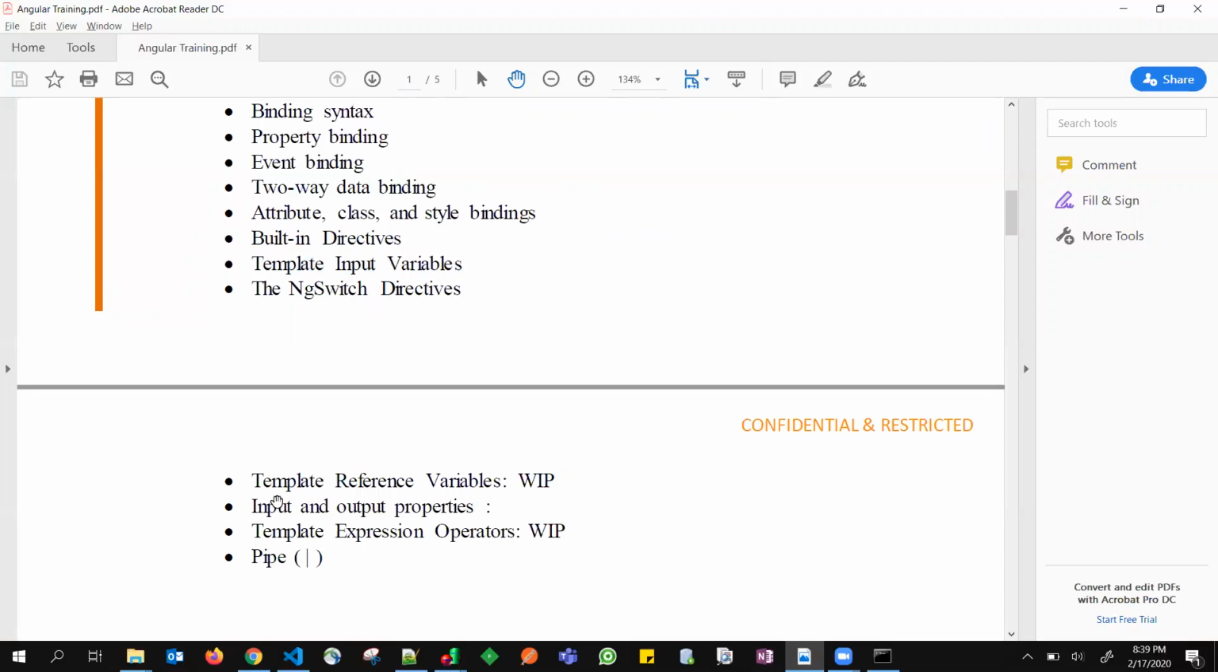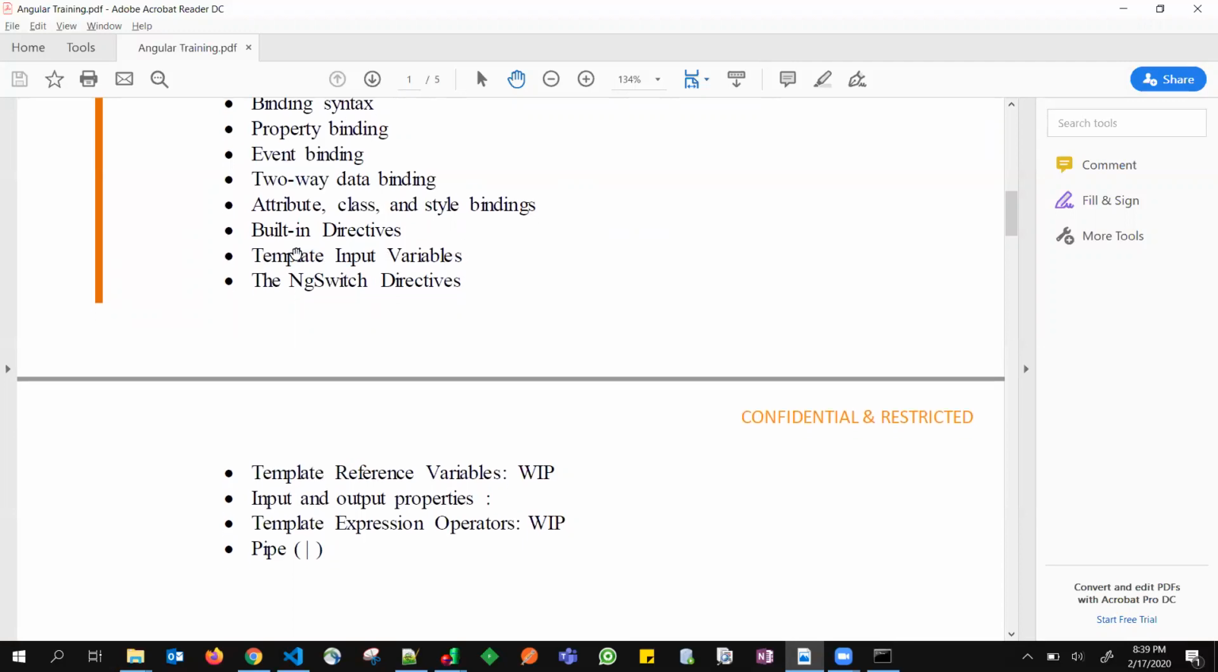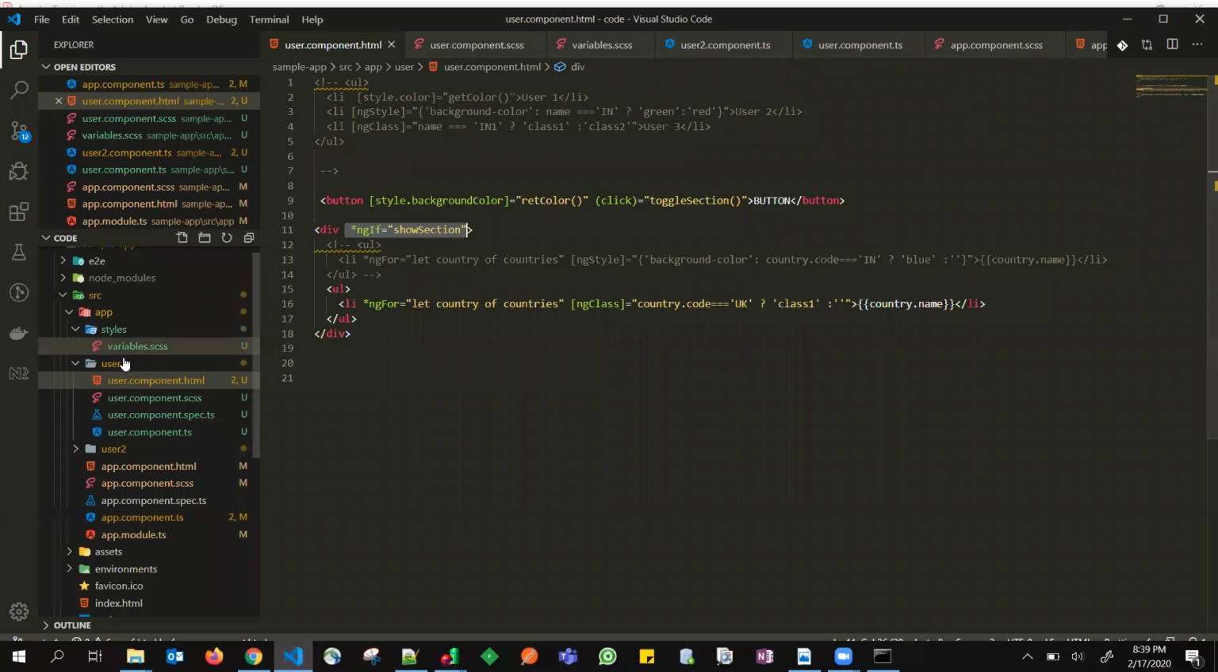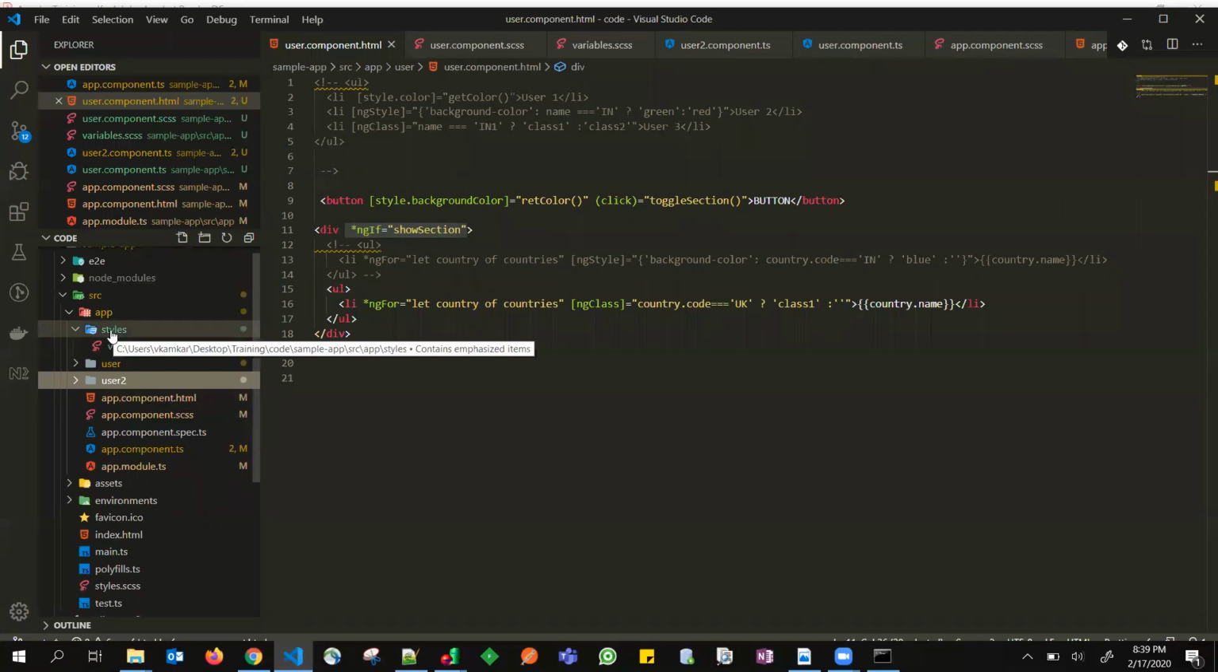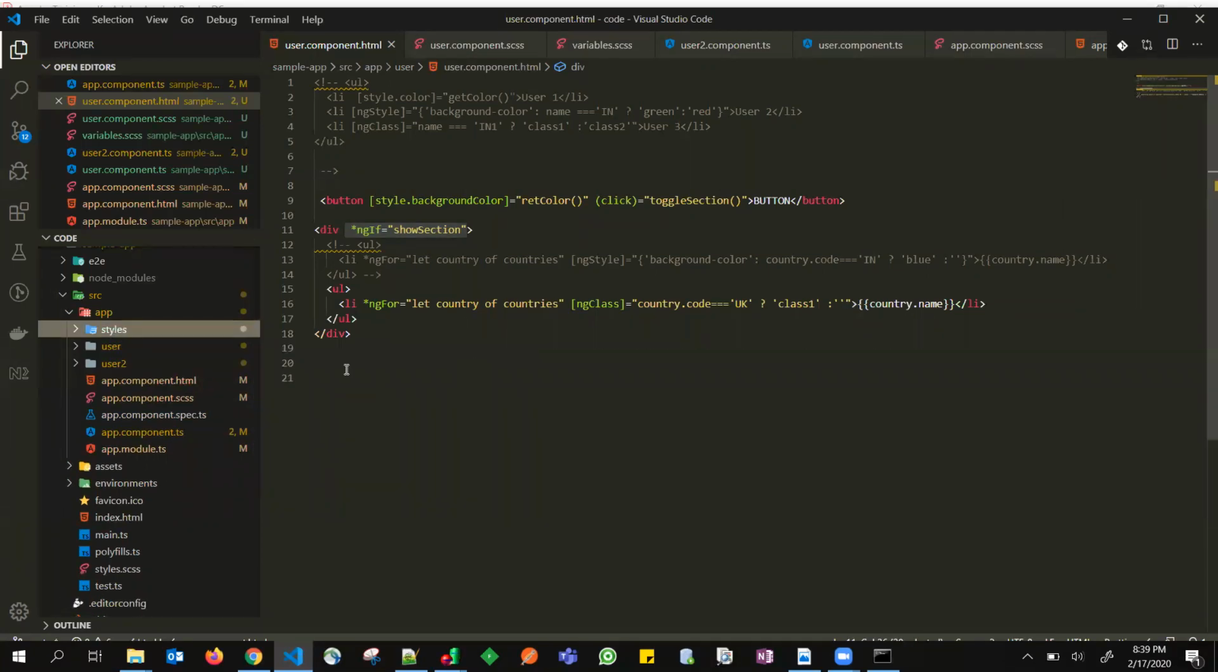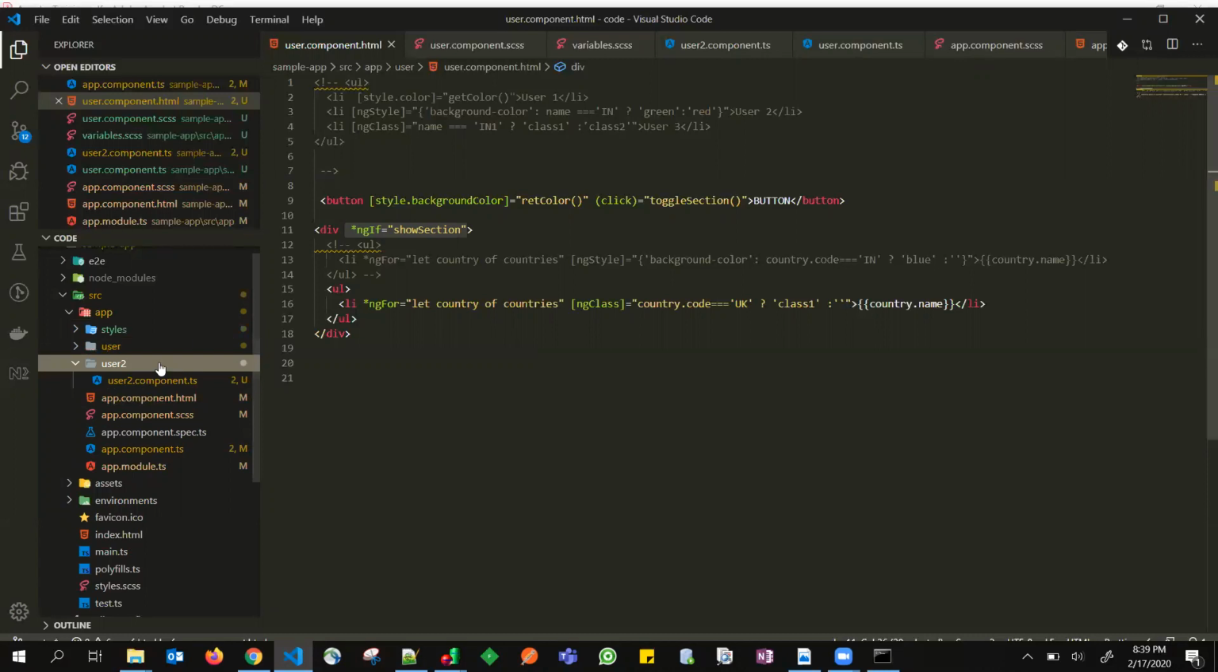This and this one both are same. Okay. Template input variable and this one, I'll explain now. We'll come to that point. Now you have two components here, user2 and user1. Here I'll create one more new component because it's already confusing here, right? Now I will create a new component, like parent.